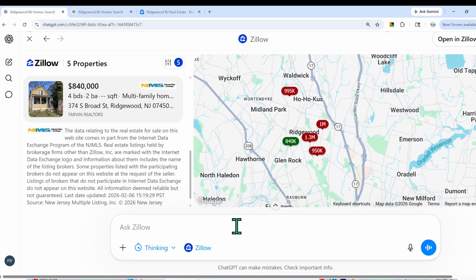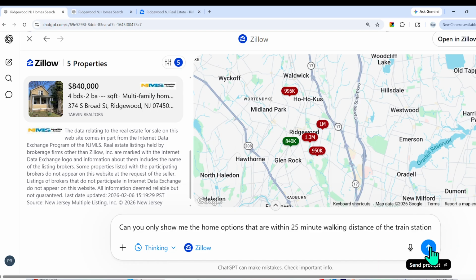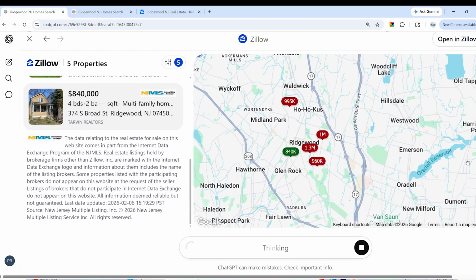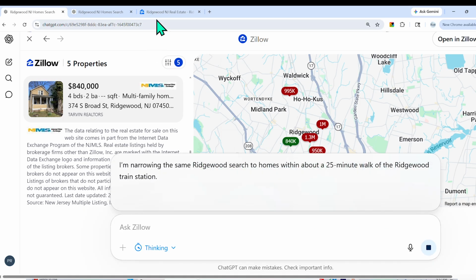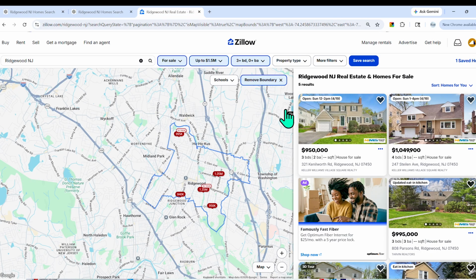Now, if you want to ask a follow-up question, you can just do something like, can you only show me the home options that are within 25-minute walking distance of the train station? Again, this is the beauty of using Zillow integrated into ChatGPT versus just using the Zillow platform, which I pulled up right here. First of all, you have to have an account on Zillow in order to use Zillow. However, on ChatGPT, you do not need an actual account in order to go ahead and navigate the Zillow app on there.